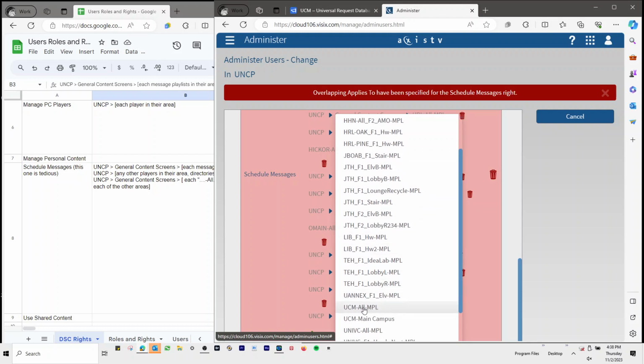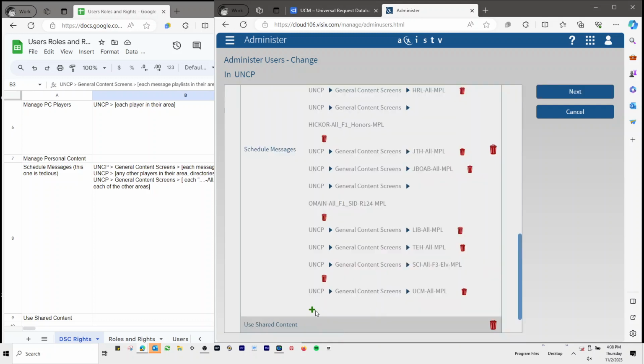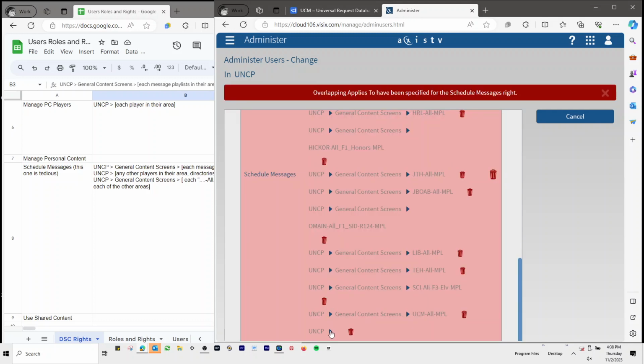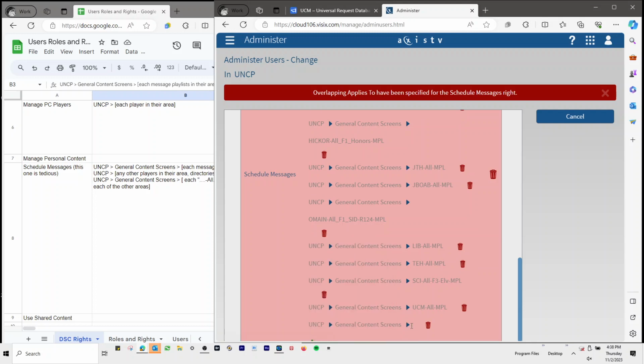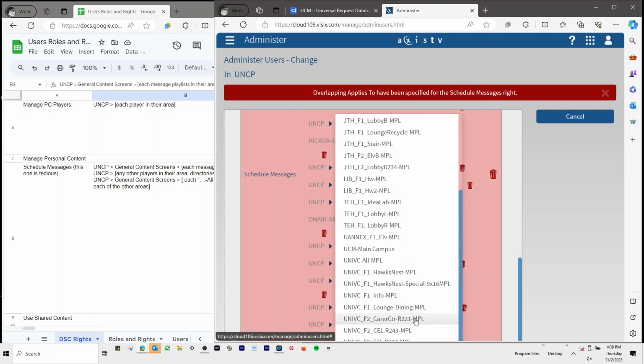That's how they will request to UCM to have their content put on all of the screens across all the UCM screens if they wish to do that. I'm hoping they don't, but I want to give them that ability. General content screens, scrolling down again. I have to scroll down, so this is off the screen. I know there's a University Center all. There it is, University Center all.